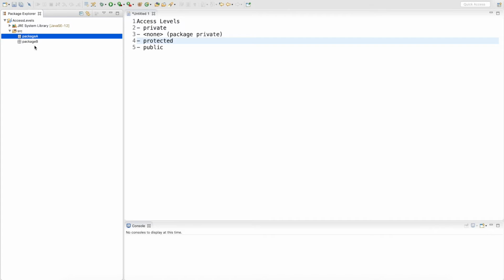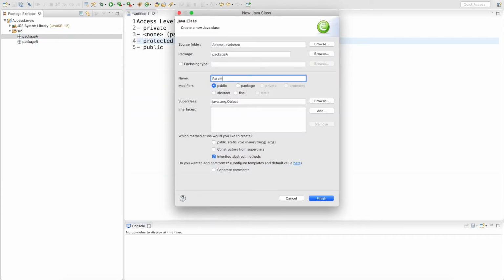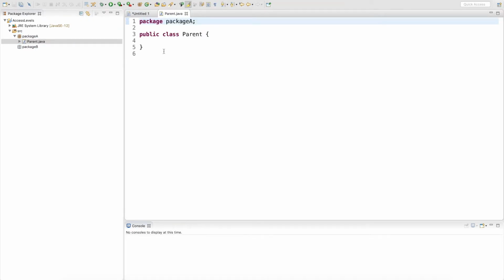I have 2 packages here, package A and package B. I create a class in package A. This class I name parent. Inside this class, I declare 4 different member variables of the 4 different access levels. The first one will be private int named private member. Private variables can only be accessed from within the class. So this can only be accessed inside this class.